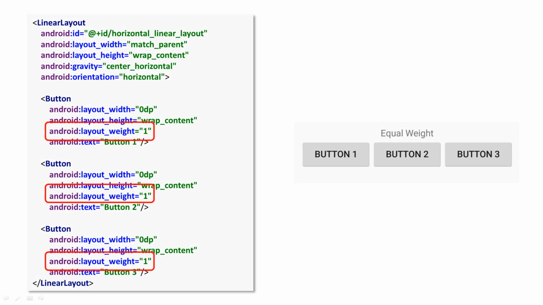Linear layout also supports assigning a weight to individual children with the layout weight attribute. This attribute assigns an importance value to a view in terms of how much space it should occupy on a screen. Here we see how to create equally weighted buttons horizontally. Also, when using weights, it is recommended to use 0dp for layout width attribute to improve performance.